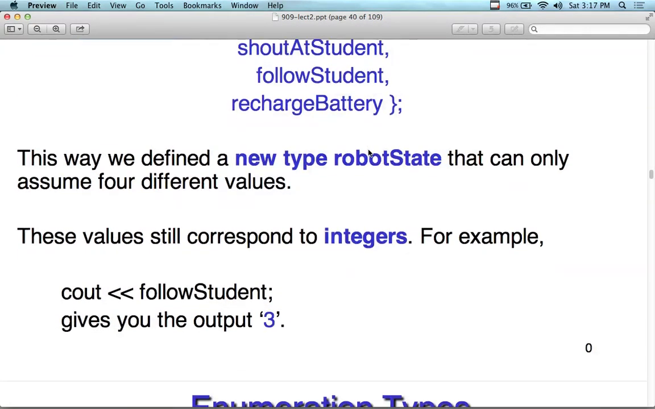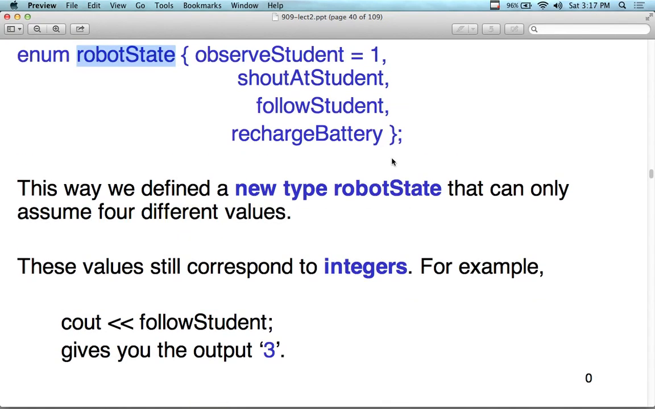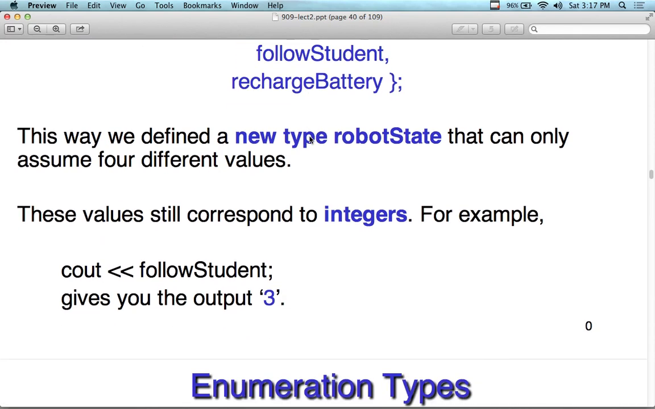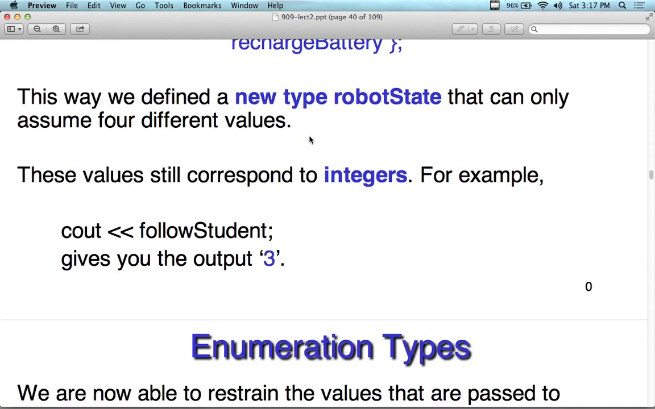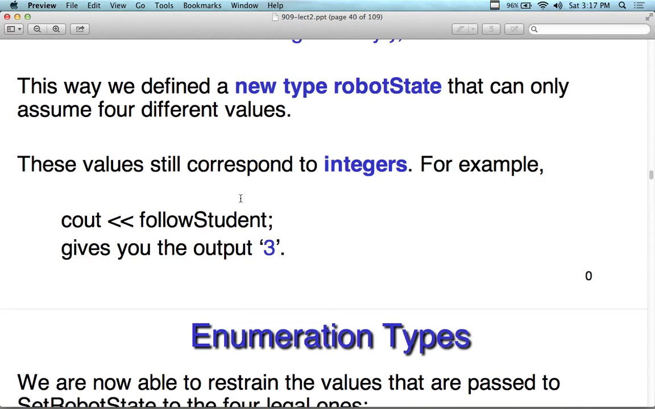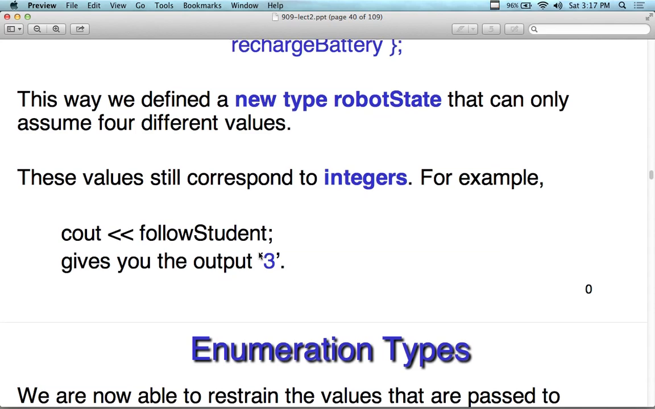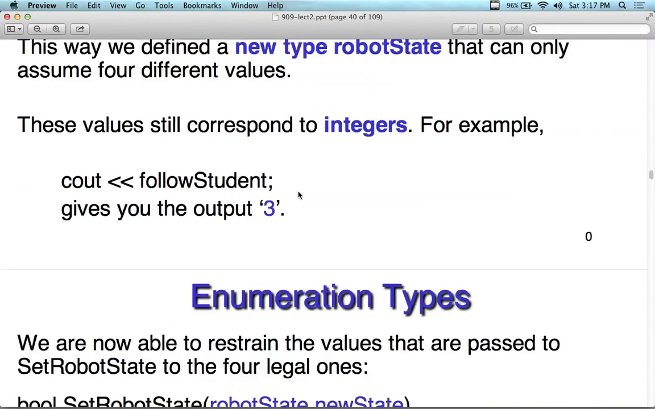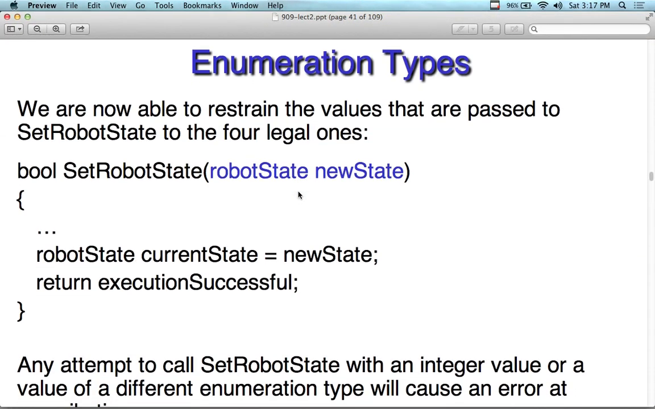But this way we define a new type, robot state, that can only be assumed to have 4 different values. And the values are actually these words here instead of 0, 1, 2, 3, 4, because these words make more sense, which is why we're enumerating. We're enumerating the 1 to be equal to observe student and the 2 to shout at student and so on. So the values still correspond to integers. So you could say cout follow student gives you the output of 3. Follow student? Yeah, follow student. Recharge battery. This is robot. I guess the robot's following the student.